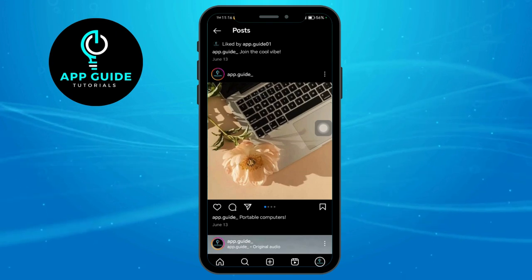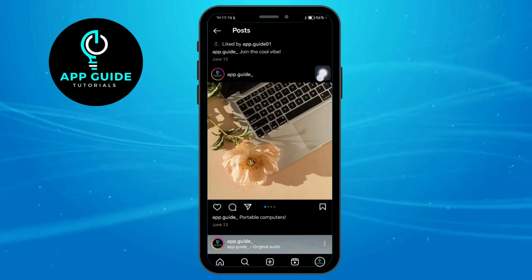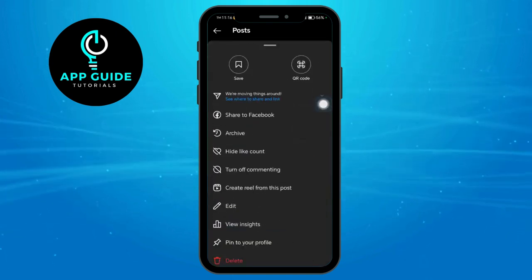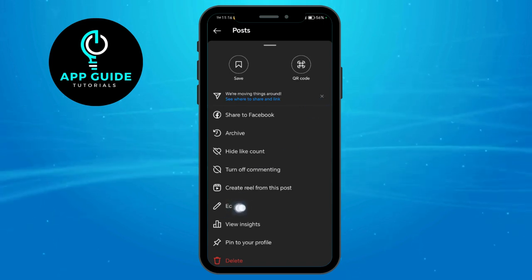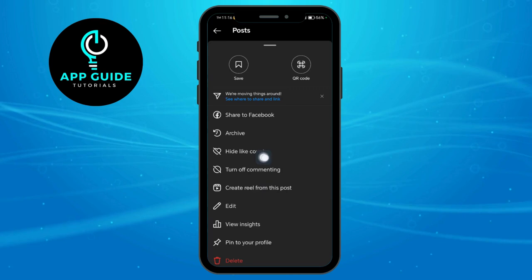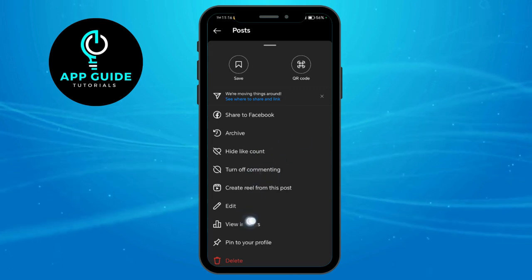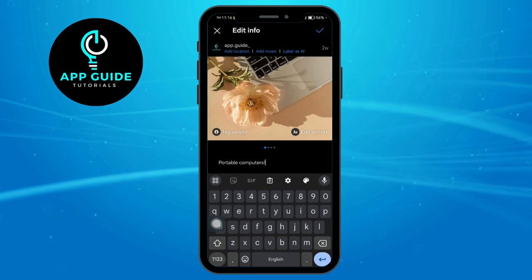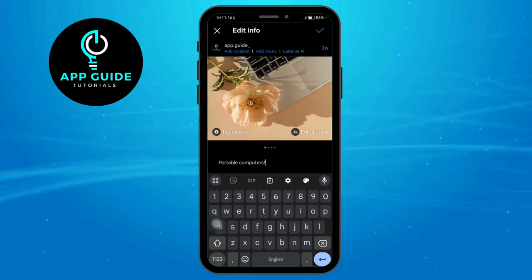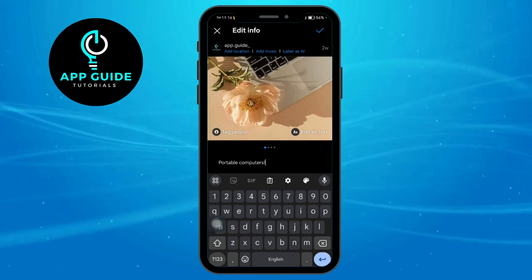In order to edit it, click on these three dots right here, and then from there, click on this edit option that you can see on your screen. You can also do a lot of things like hide like count and all of these things. But for this case, let's click on edit. Now this will open the edit option that you have for your caption.